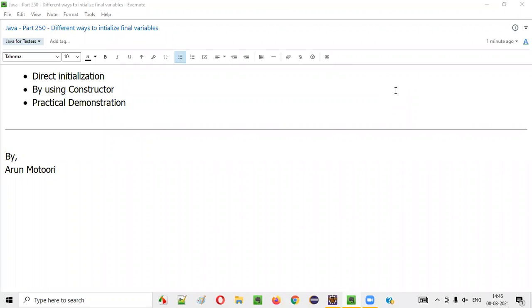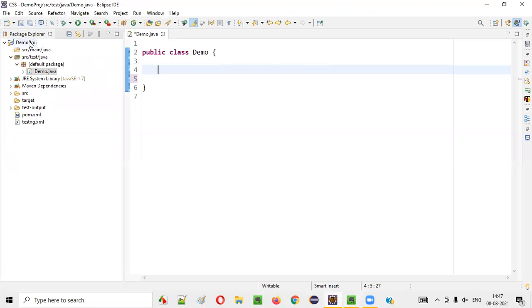In this session, I am going to explain and practically demonstrate the different ways to initialize the final variables in Java. So let's get started. Without any delay, I'll open the Eclipse IDE where a sample project got created. Inside the sample project, we have a sample demo class already created like this.